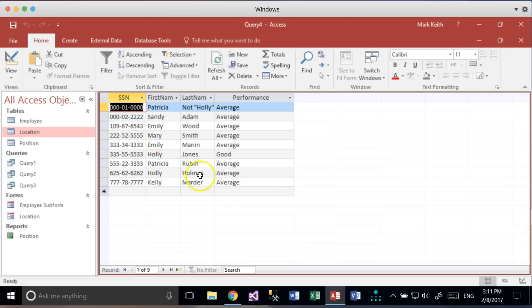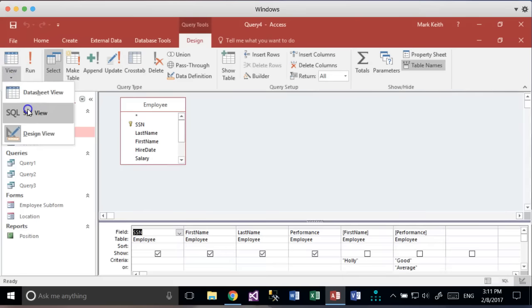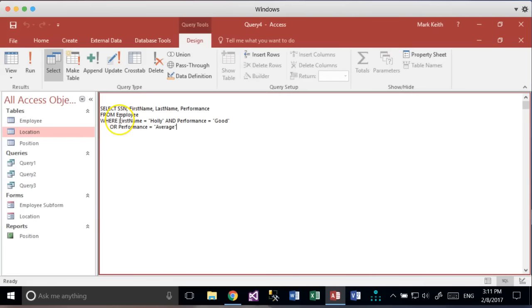But look, we also got Holly Holmes. Why is that? Is that correct? Well, yeah, we said anyone who's named Holly and has good, or anyone who has an average performance rating. So technically this is all correct. Now, back to here. We can use parentheses to force certain things from happening together. But in this case, we don't need to do that.